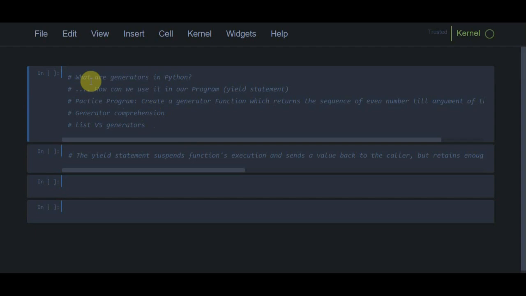So what are generators? Generators in Python are a special routine that can be used to control the iteration behavior of a loop. As we discussed in previous videos, the differences between the iterator and iterable. So generators are iterators. It means that the generator function will return an object, and to print that object we have to use a for loop or a while loop. Alright, let's proceed further. So how can we use them in our program? To understand this basic concept, first we need to know about the yield statement.